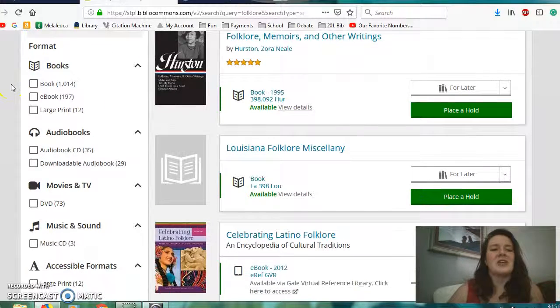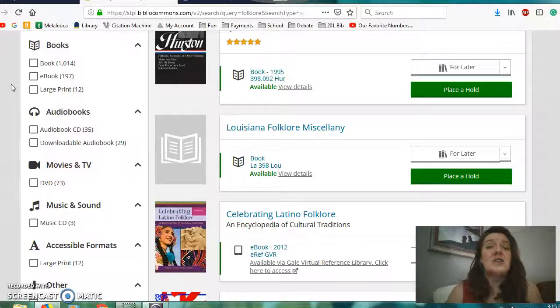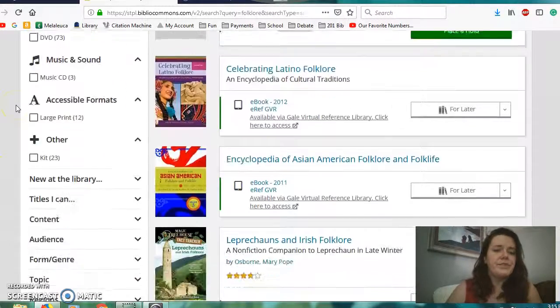Next we have format, which I think is very important. Do you need to check out a physical book? Would you like an ebook, an audiobook, a DVD, a CD? You can pick from any of these options here to pick what kind of information you're looking for.